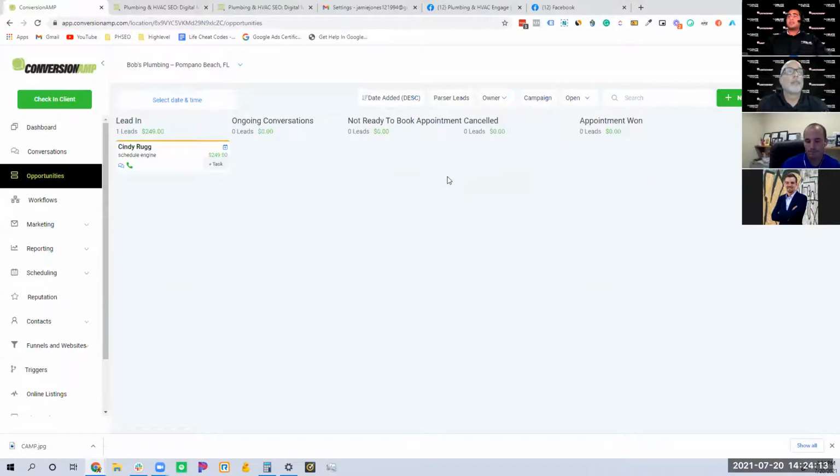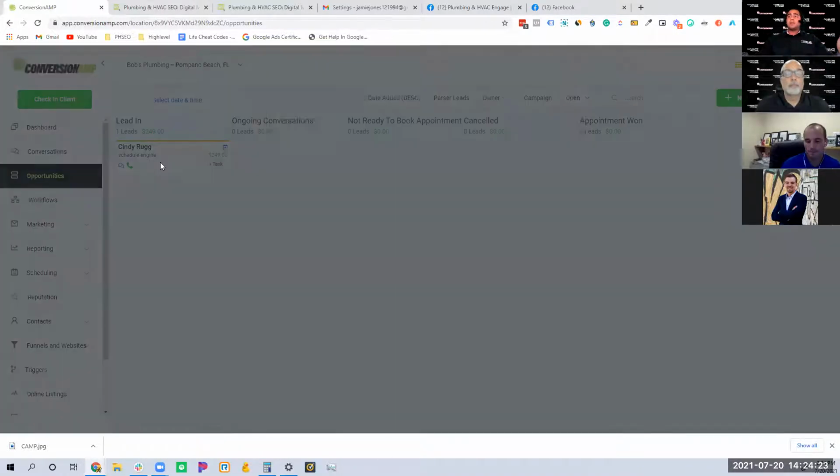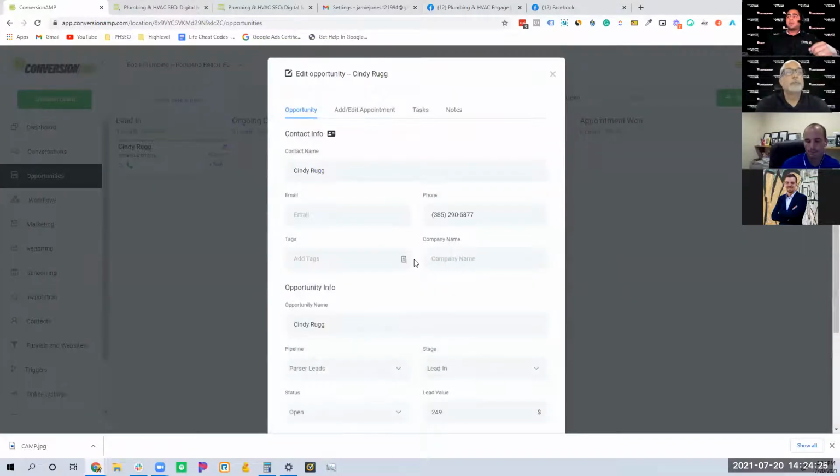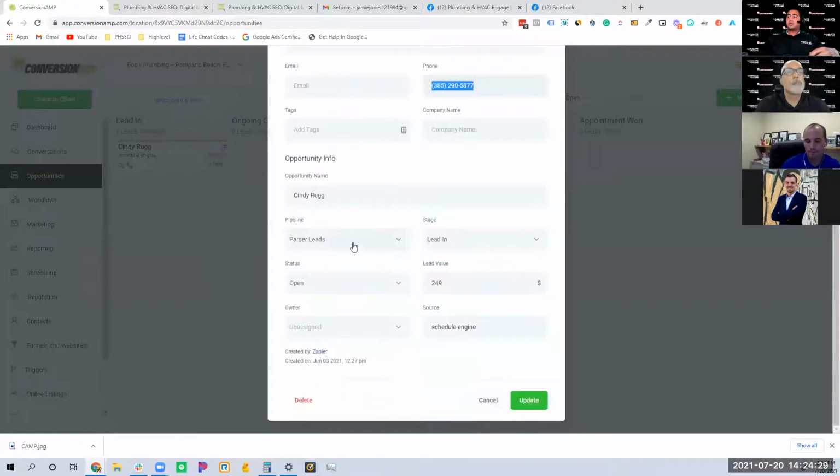Now we call this process parsing leads. So this is Cindy. Cindy was actually pulled from Schedule Engine. Some people might be familiar with that, other people might not be, but I want to show exactly what we pulled in. So this is her first and last name. Here's her phone number. Here's the pipeline that she's currently in. Here's her total lead value, and then here's the source that it came from.